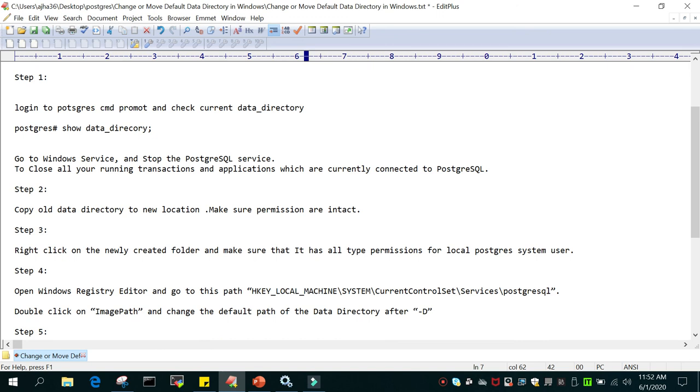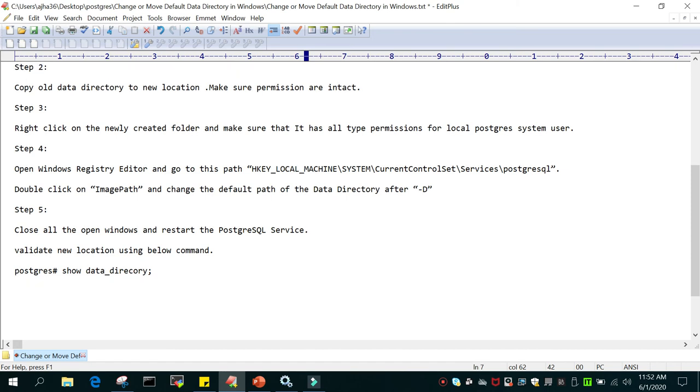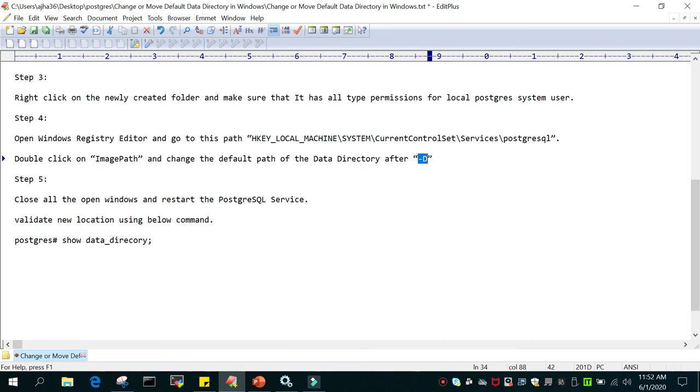Then we stopped the PostgreSQL database using services.msc. We stopped the PostgreSQL service. Then we copied the data from the older location to the new location. Then we edited the registry using regedit, and the PostgreSQL service was given the new location so that when the service is started, it looks at this location. And finally, we restarted the PostgreSQL service. And at the end, we checked the new location using show data_directory, and it reflected the new location.